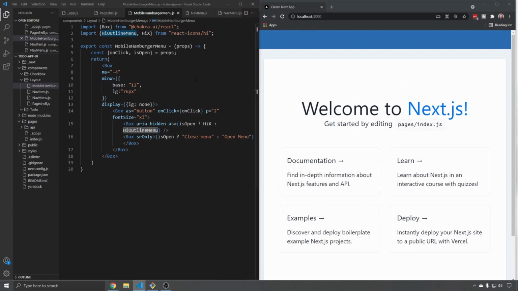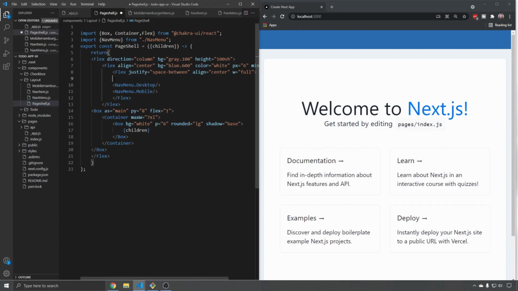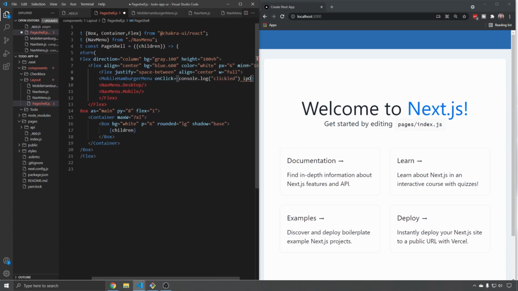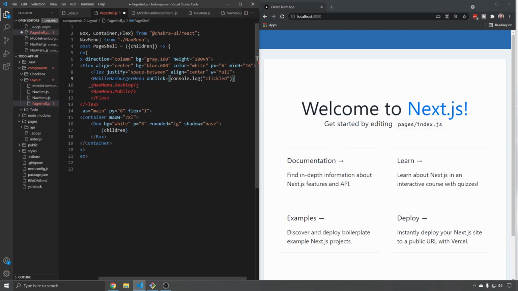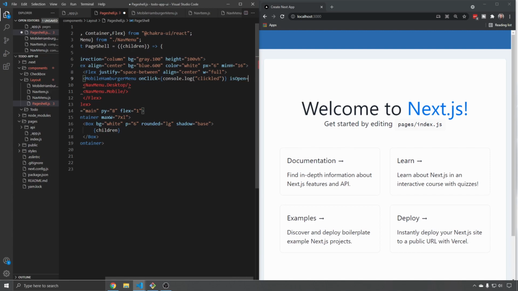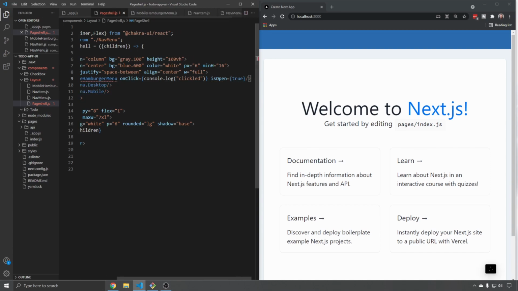So we can go back to our page shell and say, we'd also like one more thing, please. And what we would like is a mobile hamburger menu. And we're going to say onClick equal to currently nothing, so we'll just put console.log clicked. And then isOpen is the other part that we need. So we can just say isOpen, and we'll just set it to true. And then we can close this out and hit save.